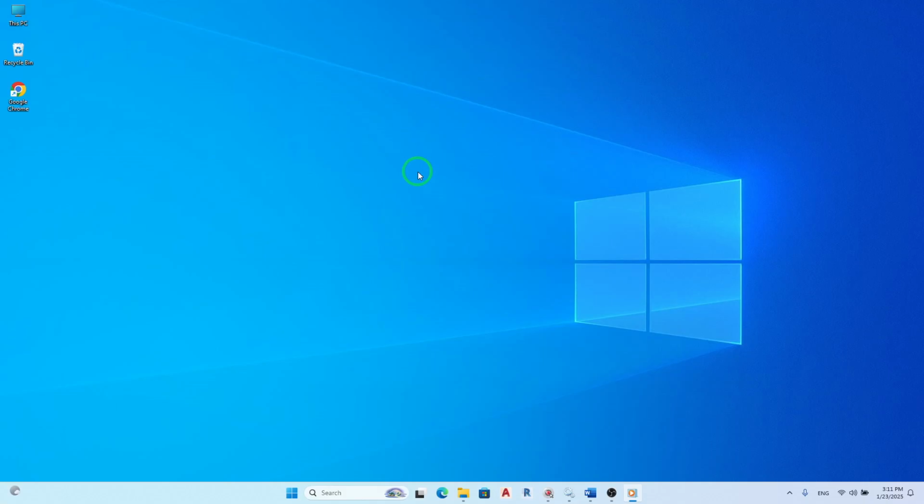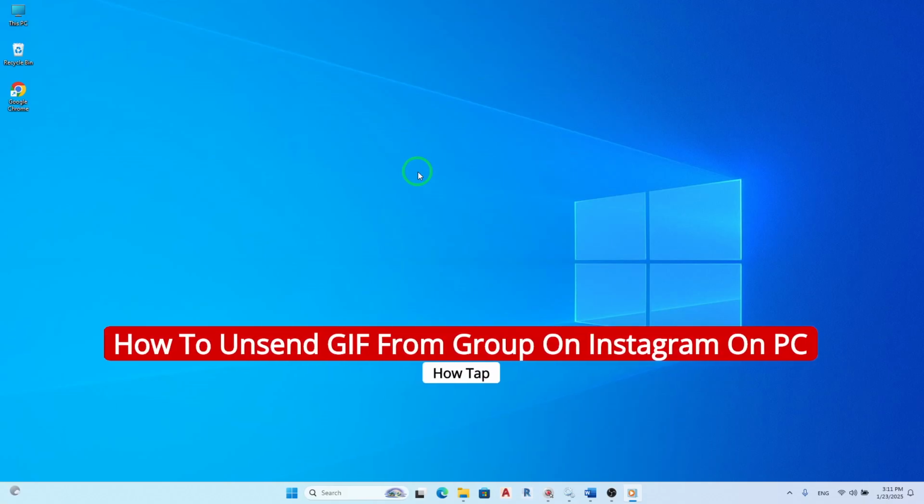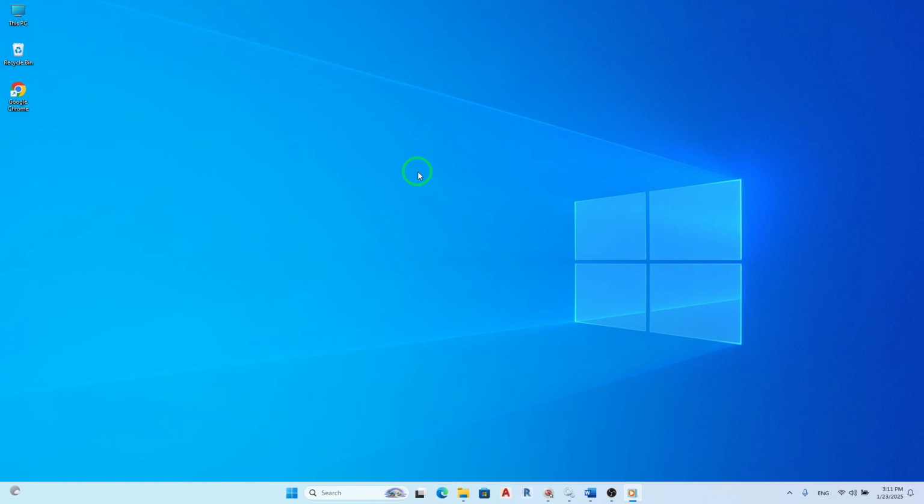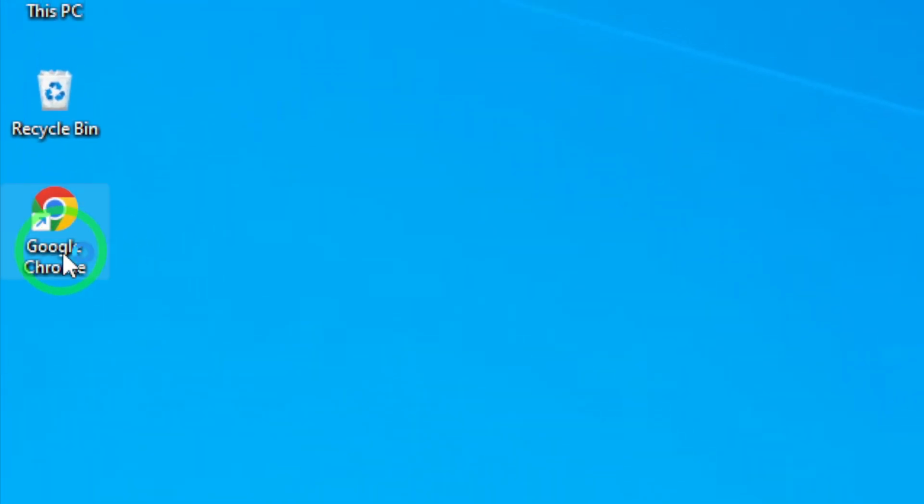Welcome. Today we're diving into a useful feature on Instagram, how to unsend a GIF from a group chat using your PC. With the latest update, this process has become straightforward and efficient. So let's get started. First, open Instagram on your preferred web browser.